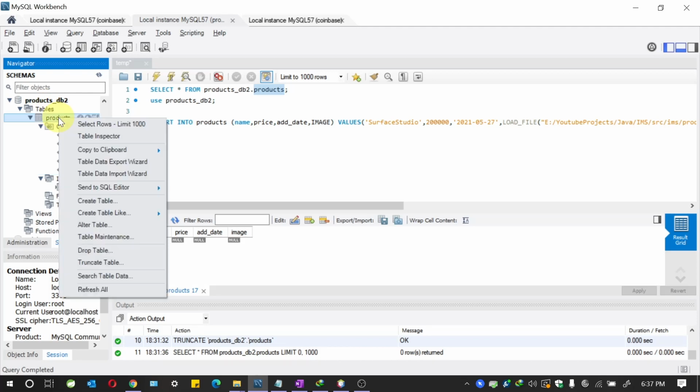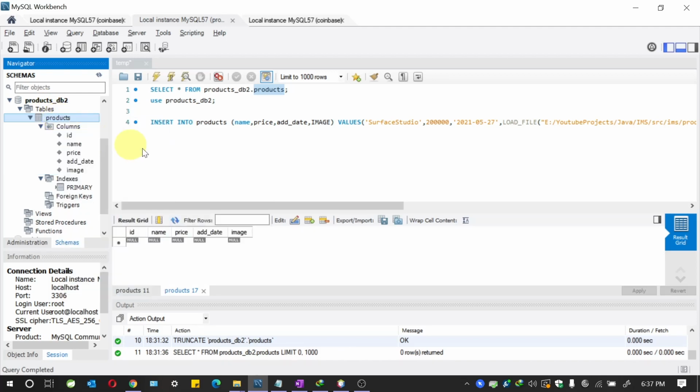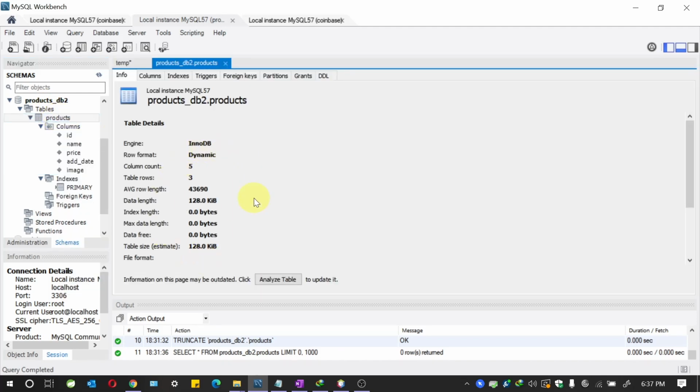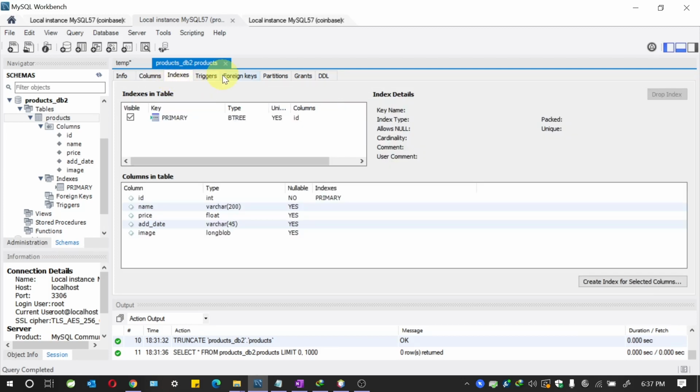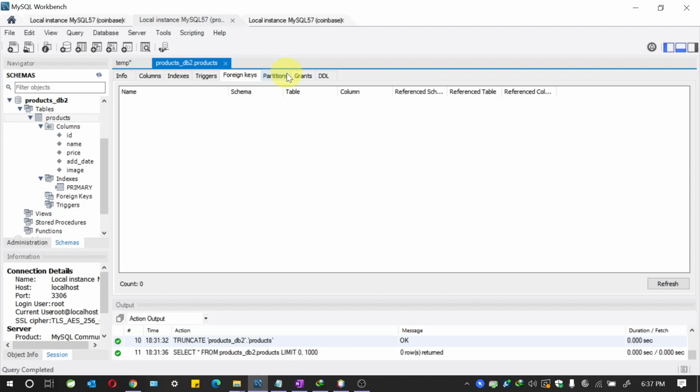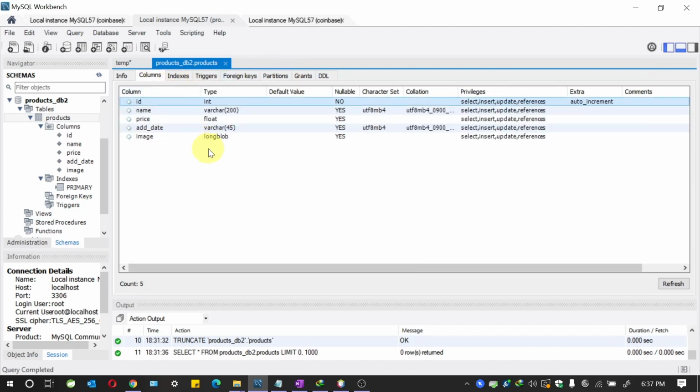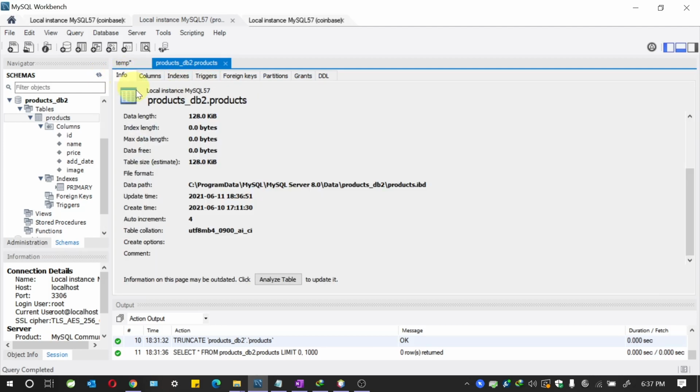You can view the data types here using the table inspector. You can see how much it's occupying, the columns, the types of the columns, long blob, etc., and the indexes. I've just added the primary key, so that's the only one displayed here. No triggers, no foreign keys, since only one table is here. Maybe we can try adding the name to the primary key a little later, but since I've not done any validation in the Java code, we'll stick to this as of now. So this is the table structure.